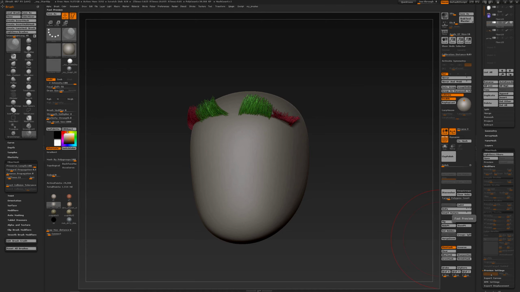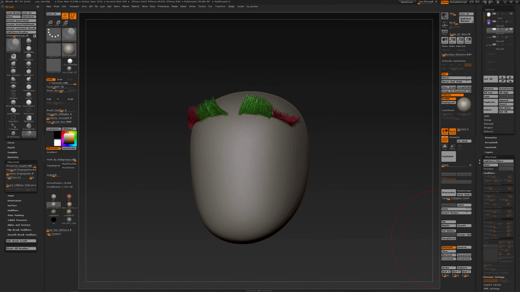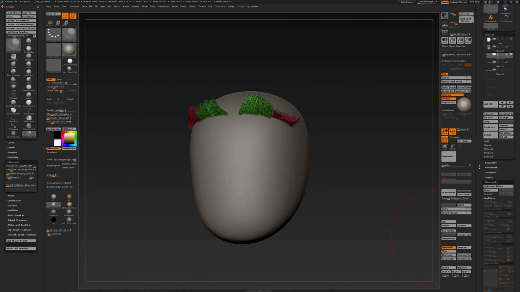So now this has been turned into a regular Polymesh 3D, and you will not be able to fast preview or to higher your previous level or lower your previous level. So you can split fibers and they still are fiber mesh, but once you merge down, then you no longer have a fiber mesh but regular Polymesh 3D. So that is something to be aware of.